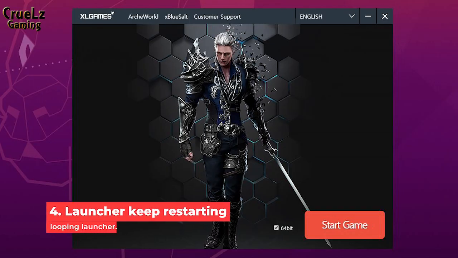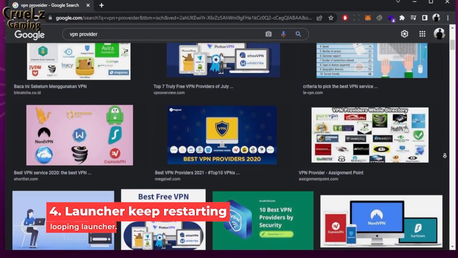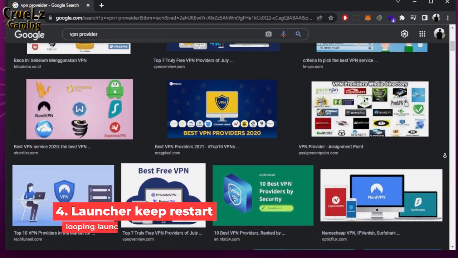4. Launcher keeps restarting or looping launcher. You could try connecting to a server in Asia by using a virtual private network, VPN.